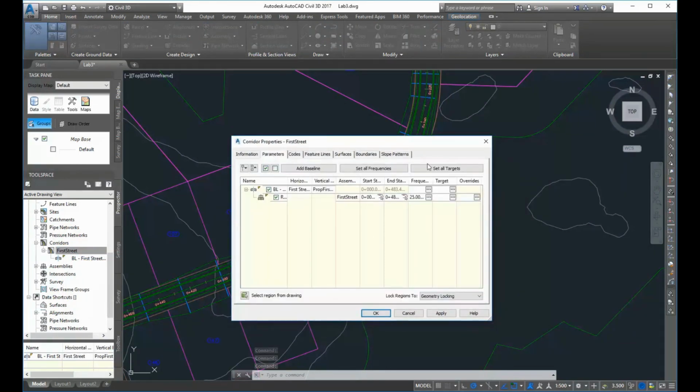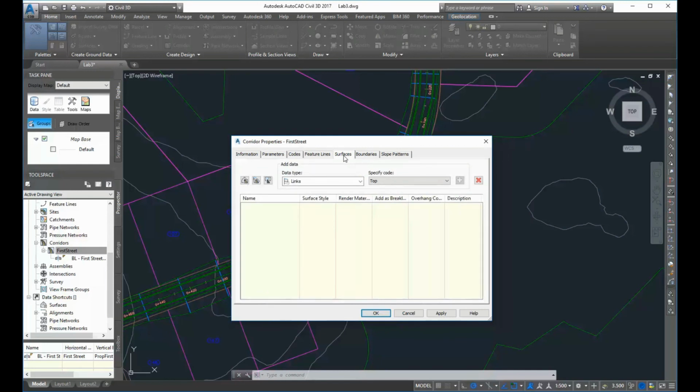I had pointed out that under parameters, this is where we can make changes if we defined our corridor using the wrong surface or the wrong alignments. This is where we can make those changes. But there are two other tabs back here that we want to work on to be able to create a corridor surface. So under surfaces, over here on the left, we're going to create a corridor surface. So this sort of defines the space where information is going to be held.